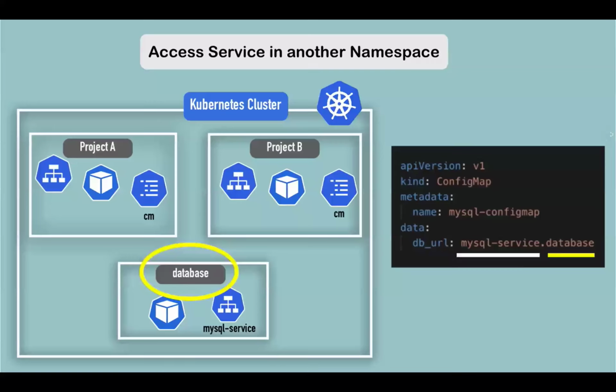Now, how do I define that this component belongs to the database namespace? In the config map, you simply type dot database. So it will understand that it has to go and search in the database namespace, and inside that one, it will search for the MySQL service. That's it. If you give any service name dot the namespace, it will be resolved inside that.